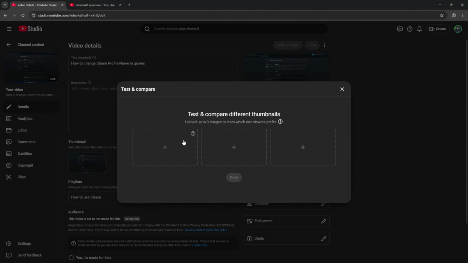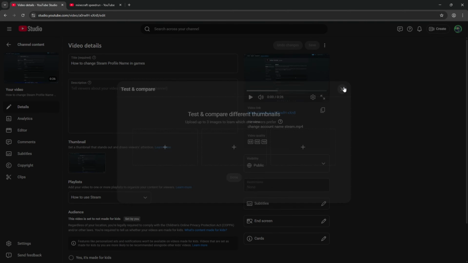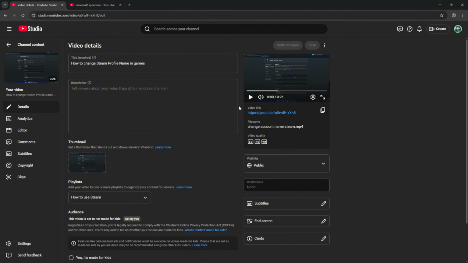So here you select up to 3 images that you want to. Most of the time it's 2, but you can use 3, and it will test it for 90 days, I think, and it will auto select the more performant one.